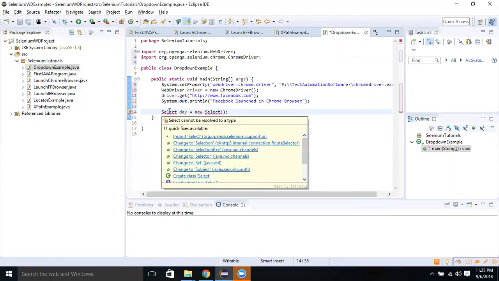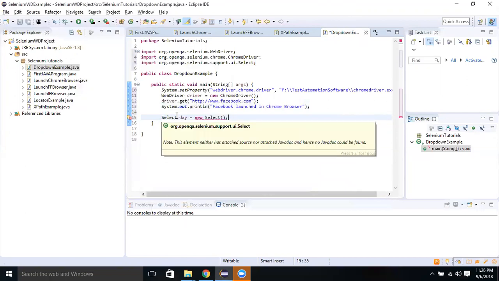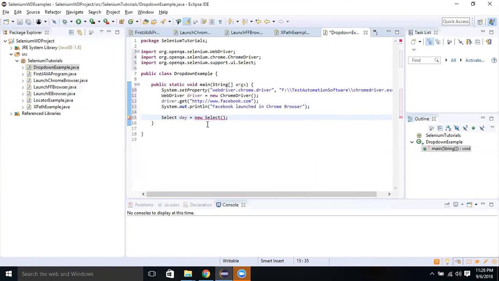As there is an error message, let me take the cursor to Select and it is showing import Select class related packages. But still there's some error showing on the new Select. When I take the cursor to this new Select, it populates a suggestion, which contains quick fix available: add argument to match Select. We have to pass the web element to this Select class, that is, the drop-down box location.